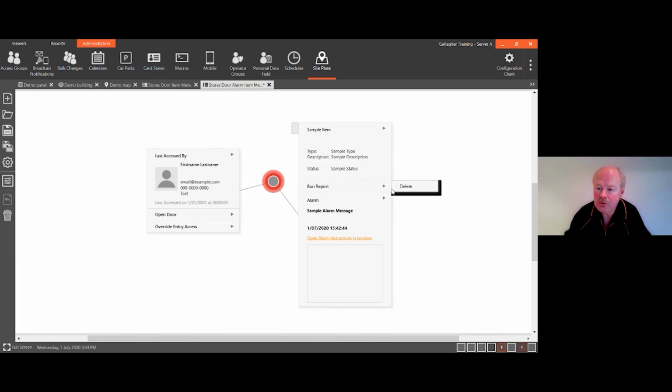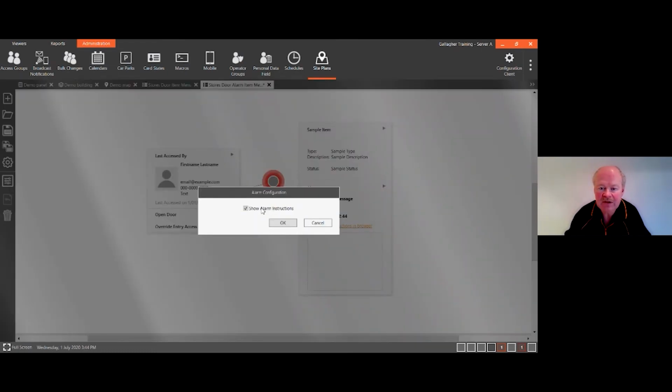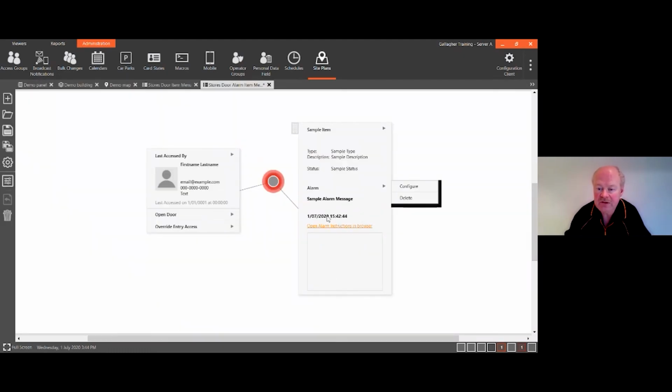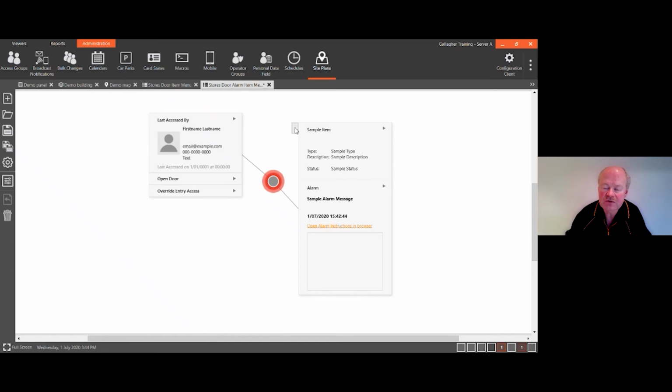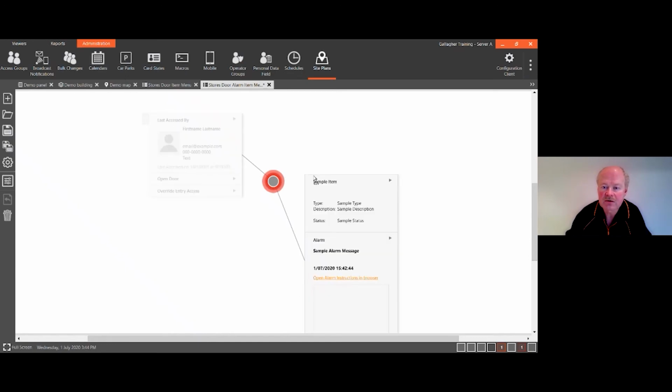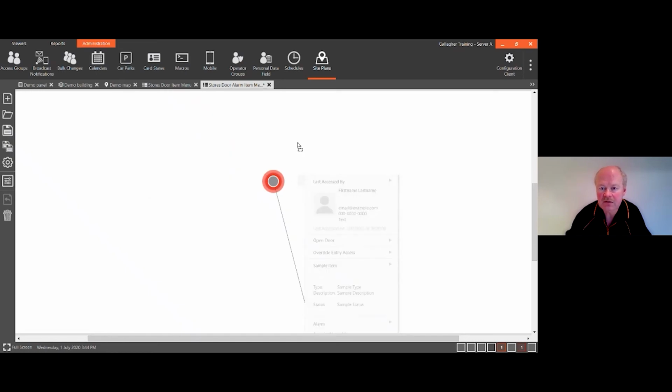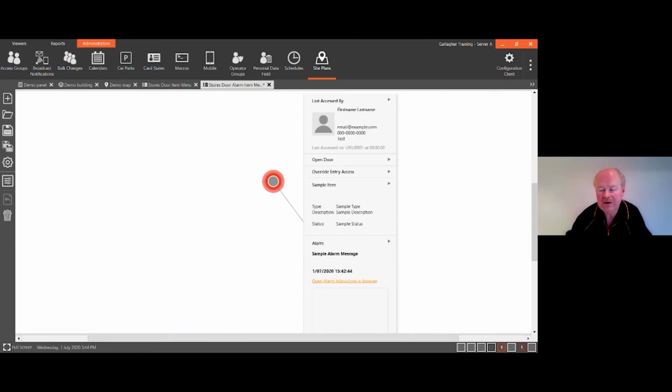Sample item, run report. Let's get rid of that because I got rid of the other one. Alarm state. Yep, when I want to configure the alarm state, am I going to allow the alarm instructions to be shown? Well, I've got them there. That's fine. We've got the alarm instructions, which are going to be here. Okay, so does that look okay? Or maybe I should really just, what if I move that down there and I move that across onto there? Does that make it look a little bit better? It's all going to be one big line. Okay, let's save that. That's for the door, stores door.